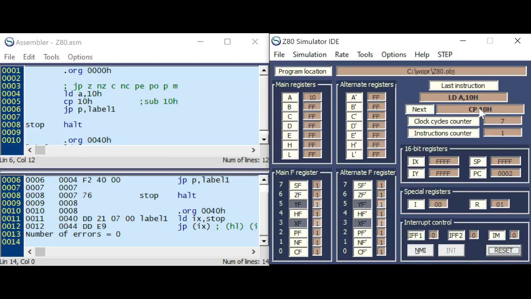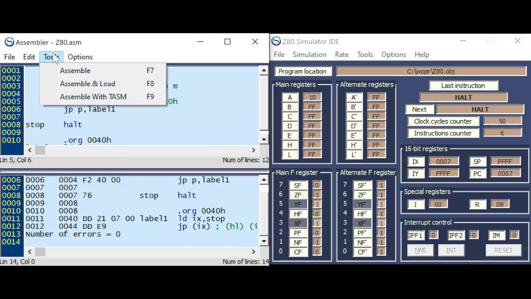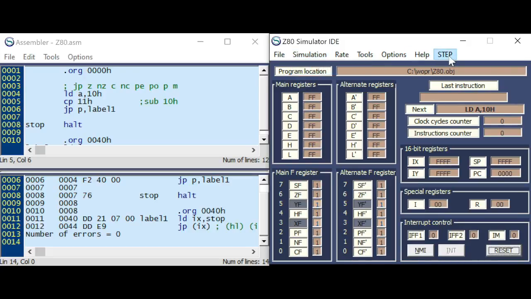A is loaded with 10, subtracting 10 from it, but leaving the original value here. But it will set the flag, it will set the 0 flag here. The value is still 10, but the flags have been changed. This will be a negative number, so the sign flag will be set. And it won't jump because it's only jump on plus.